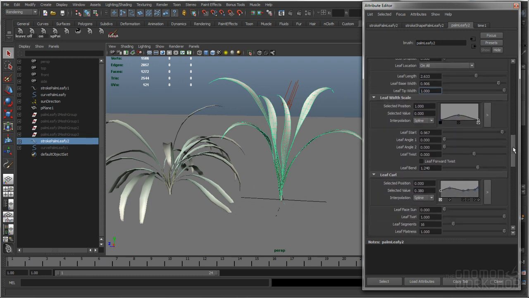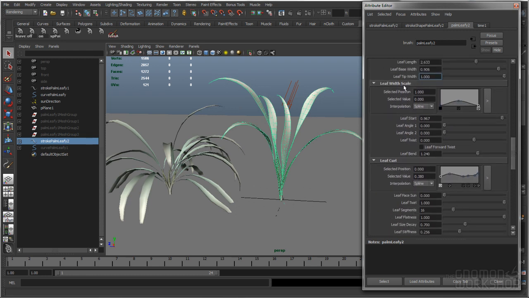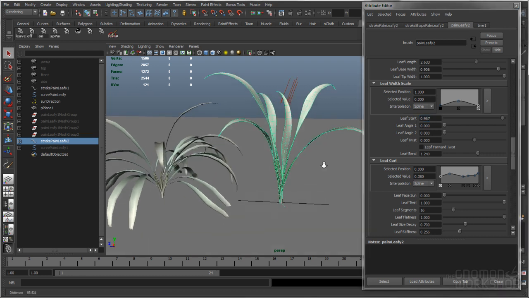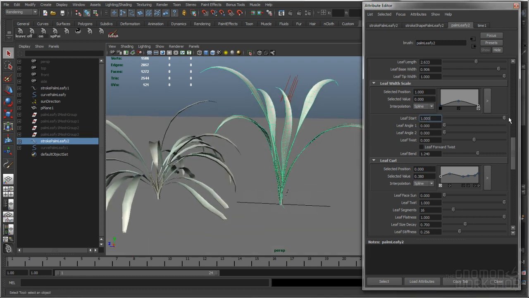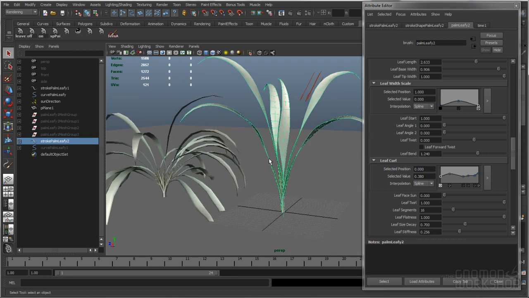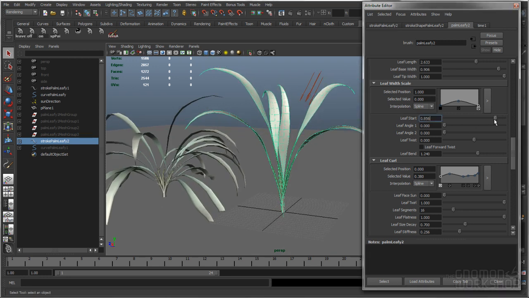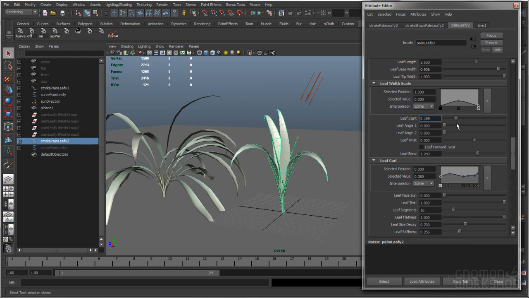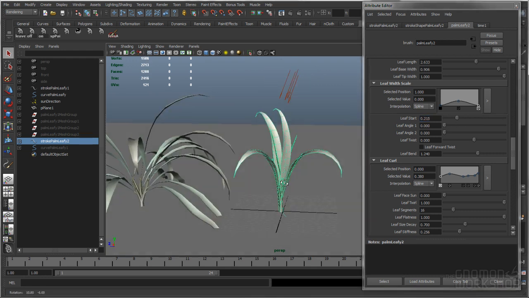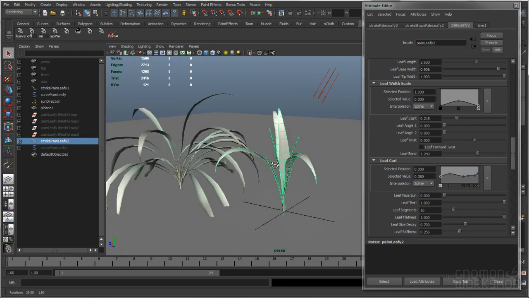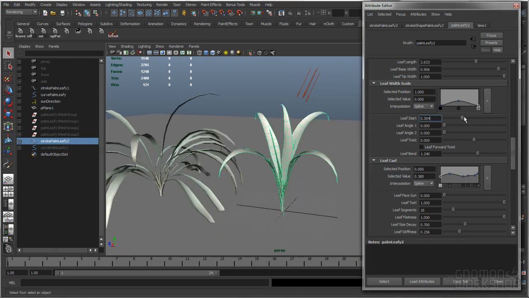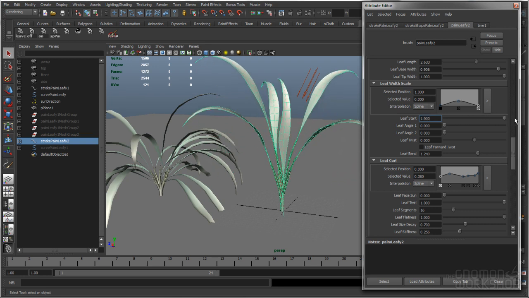Well, if I go down and look underneath leaf width scale, you'll see that leaf start is at a very high number. That's where along the branch or twig the leaves begin to grow. You'll see it's at 1, basically, so a leaf begins growing right at the end of the twig or branch. If I lower it down, you'll see that these leaves start to grow at a lower point along the branch. For this kind of plant and lots of other ones, you want just one leaf at the end of each twig. So I would choose to put leaf start all the way up to 1.